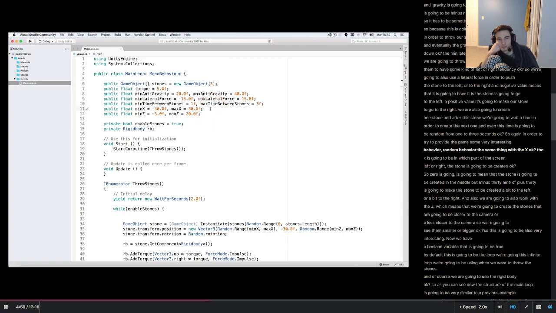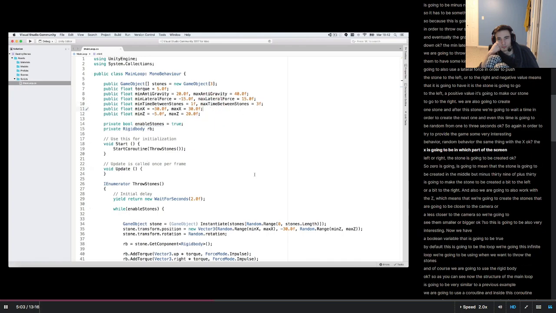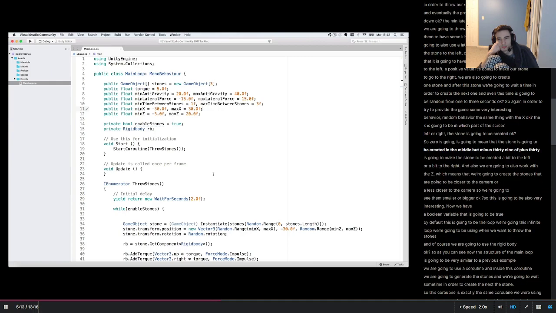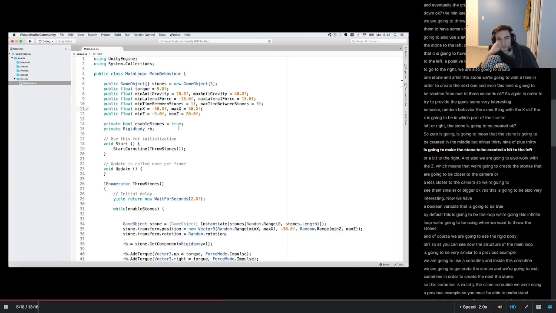The same thing with the X, okay? The X is going to define in which part of the screen, left or right, the stone is going to be created. So 0 is going to mean that the stone is created in the middle, but minus 30 to plus 30 is going to make the stone be created a bit to the left or a bit to the right.